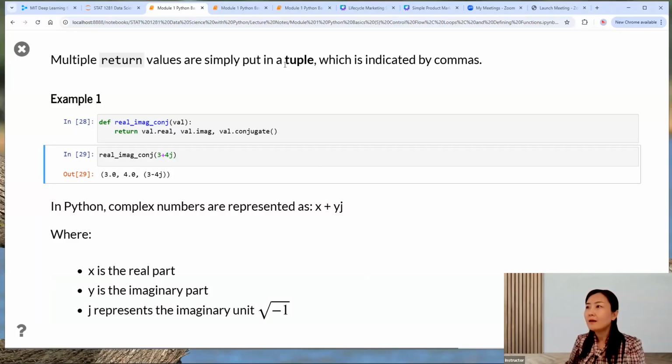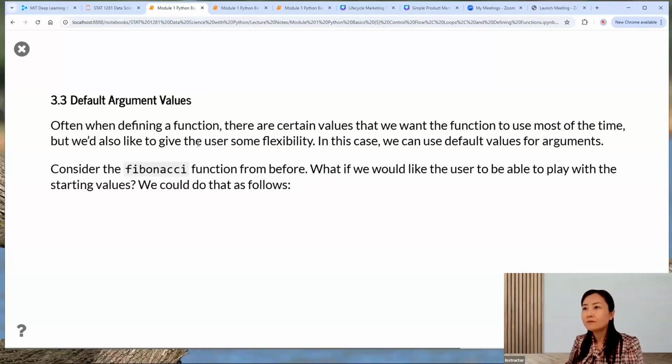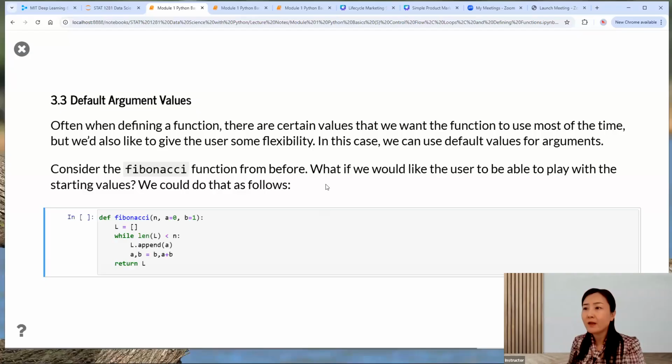All right, that is the function. And in functions, we know that there are arguments, and some arguments can have default values. For example, in the previous Fibonacci function, a and b, the starting values are fixed. They are 0 and 1.